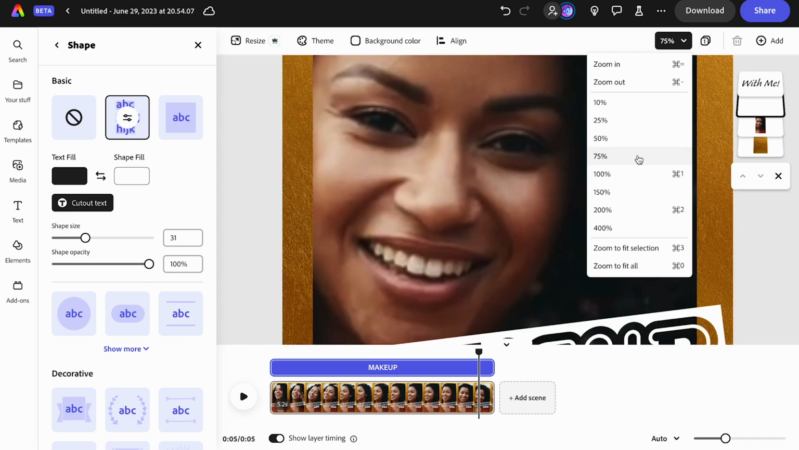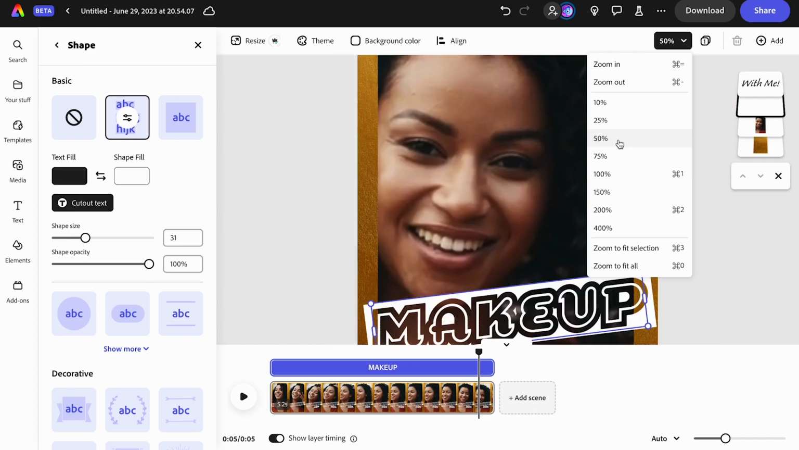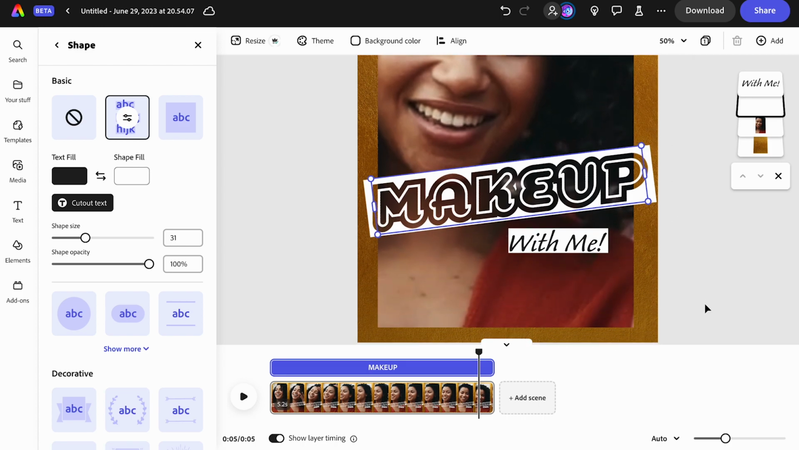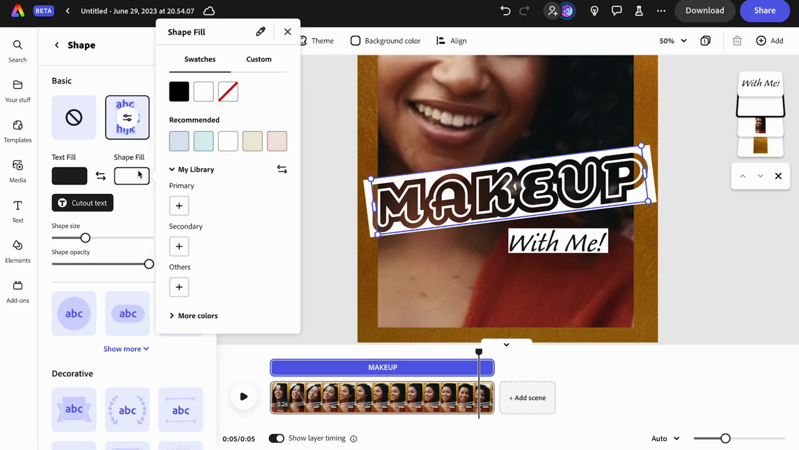So let's go up to like here, 75% maybe. Oh, let's go to 50%. Okay, so we can see that the picture is showing through the words. Right? That's very nice. And now I want to change that white rectangle as well.